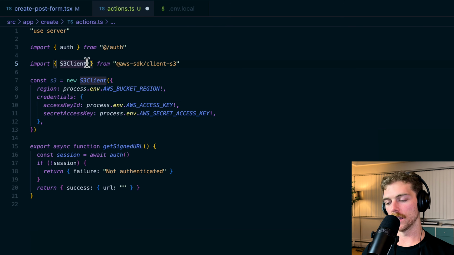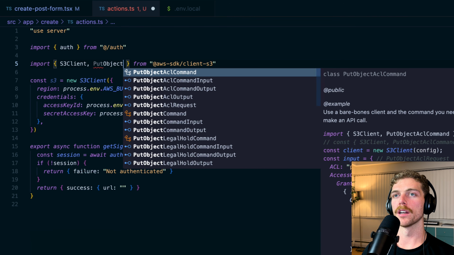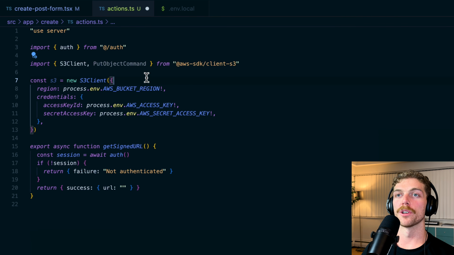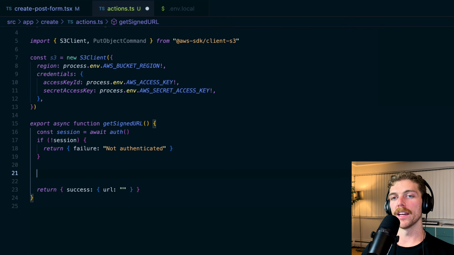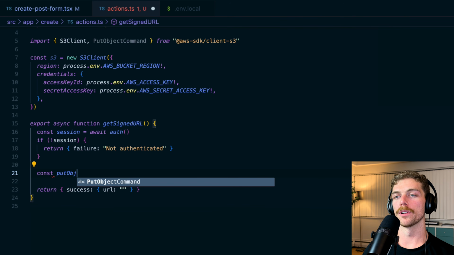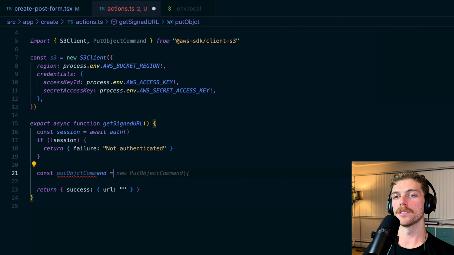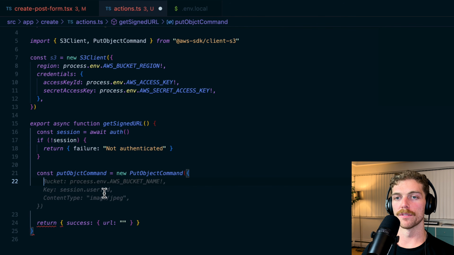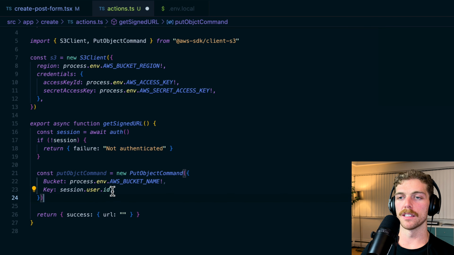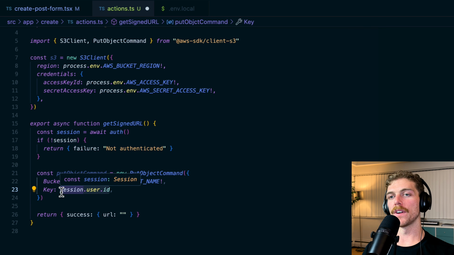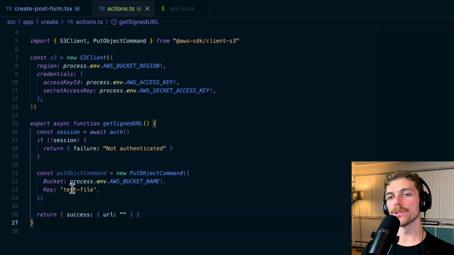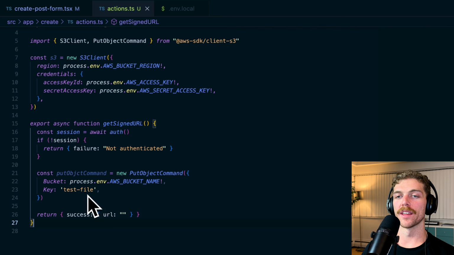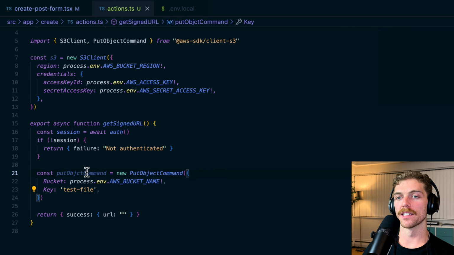I also need to bring in the PutObjectCommand because we're going to put a new file into the S3 bucket. Then down here, once I've done my checks, I'm going to create a new PutObjectCommand. And this needs a couple of different parameters. First is the bucket name, and the second is the key. So that's basically the file name as it appears in S3. So I'm just going to call this test file for now. And those are the only two we need. We can add more things later, and we will, but that's all we need to get set up for now.